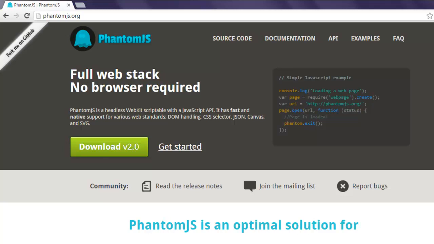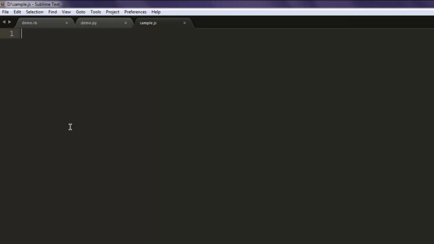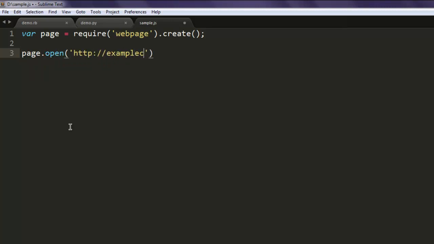Okay. So open your text editor and save the file with name sample.js. Now create one variable and then call for web page instance. After that, simply call for create method and then go for open method. And here I'm opening example.com.